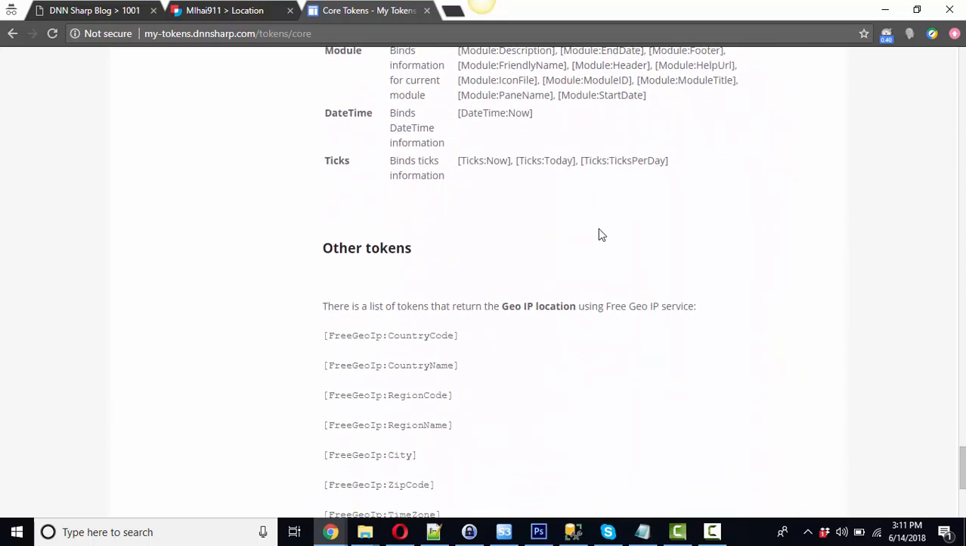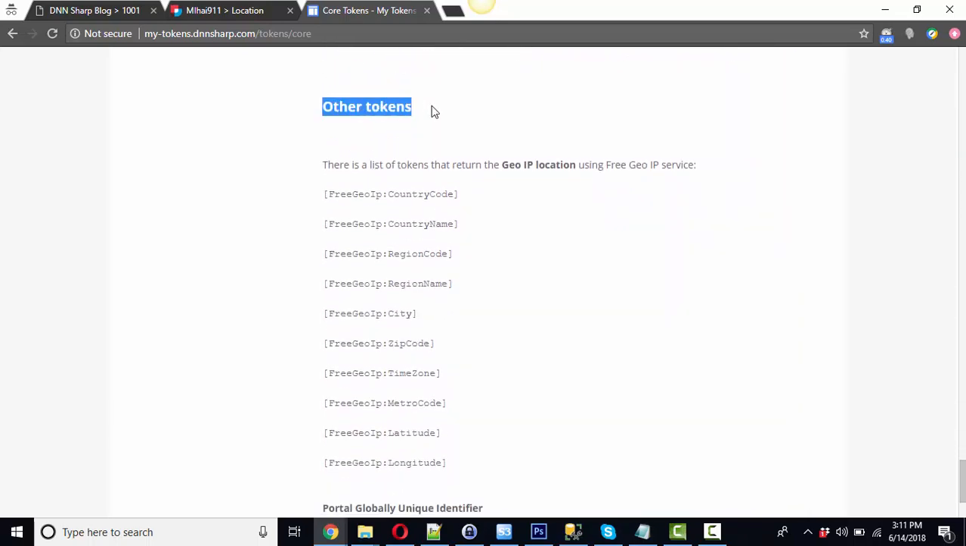Here, you will also find other tokens, which includes the list of tokens that return the GeoIP location by using the free GeoIP service. So, we have here some tokens that return country code, country name, region code, region name, city, zip code, time zone, metro code, latitude, and longitude. You can use these tokens as initial values for your text boxes.